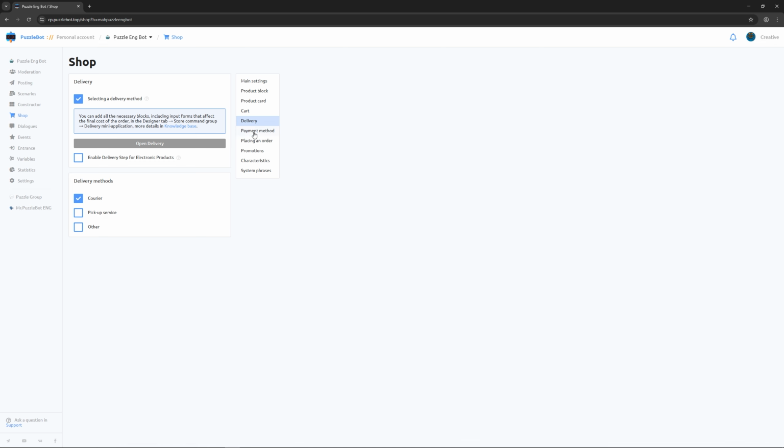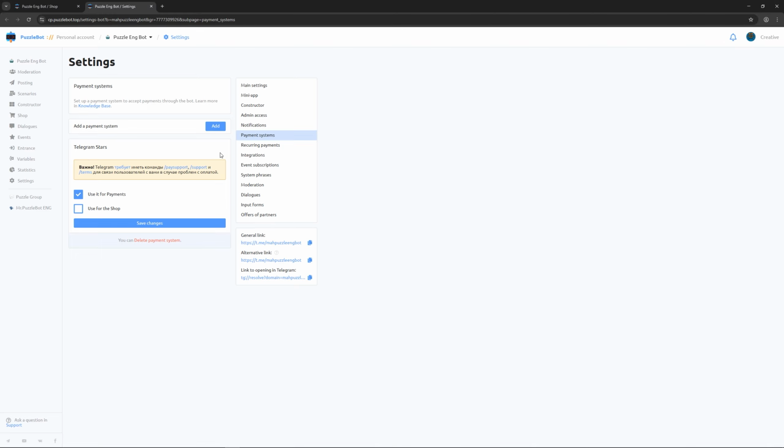Now let's go to the payment section. For example, let's select the upon receipt method. This method will be available to the user at the checkout stage. Pay attention to the payment method section. Click the Edit button. The system will automatically redirect you to the bot's general settings to the payment method section.